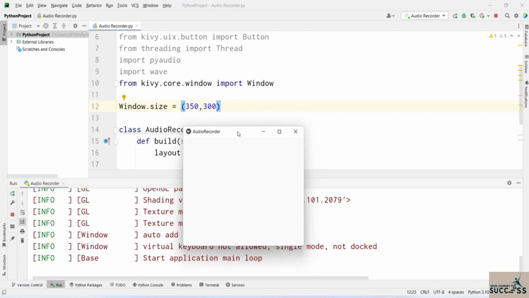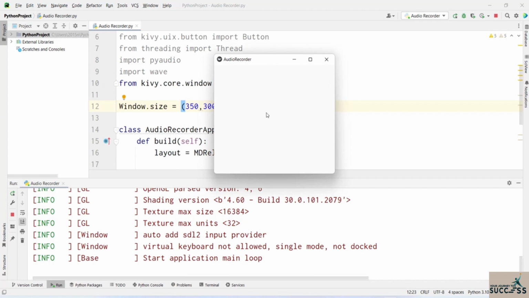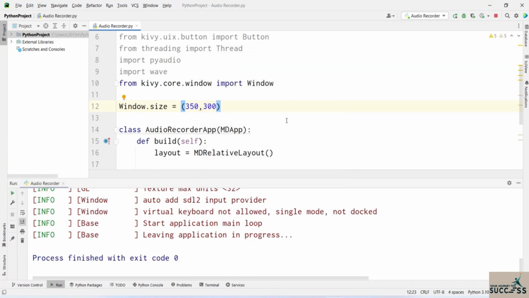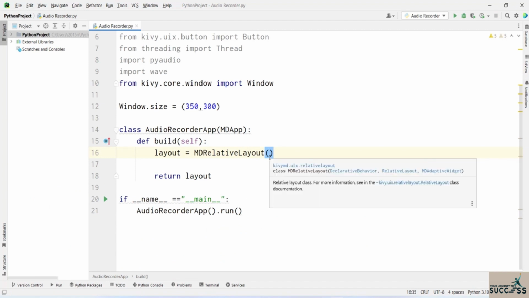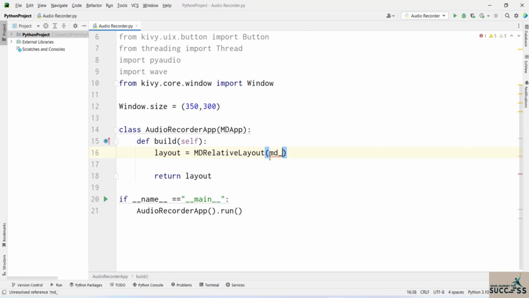Okay, so now another thing that I want to do is that I will actually change the background color of this window as well. So right in here, let me just minimize the screen. And now right in here, what I will do is that I will just change the background color. So for this, I'm going to be actually using this attribute, which is md_bg_color, which is actually equal to a list. And now inside of this list, I can actually pass the RGB value of any color. Now, if you just want the RGB value of any color, just simply Google the RGB value of that color.